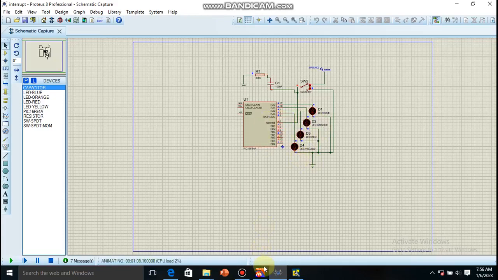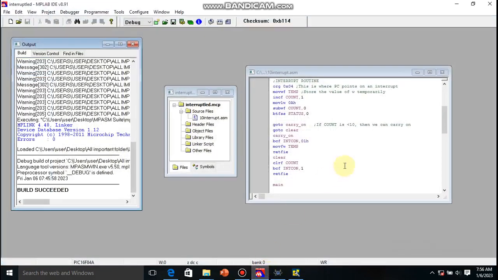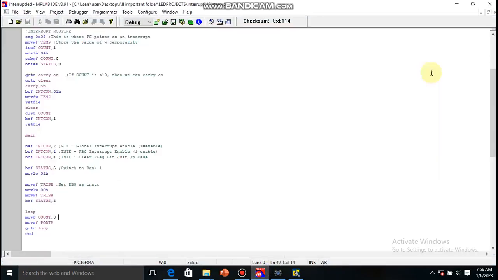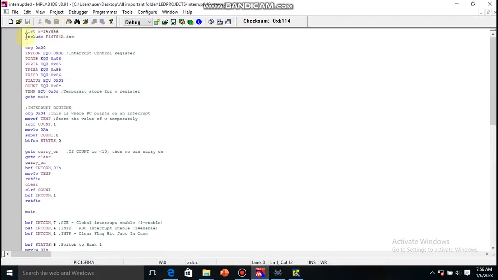Let's move right now to the explanation of the code. The code was very lengthy, so I had to write it beforehand and just explain it during the video. As you all know already, our code always starts with list p and #include p16. All of this I've shown in our other videos. Then org, which I think you saw in the previous video too. You just indicate the memory location where our microcontroller is to start storing the code.